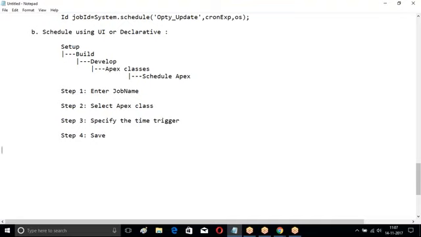Now, you have a special condition. How to schedule an Apex class after 20 minutes? I want to schedule batch Apex. How to schedule a batch Apex class after 20 minutes? I don't want it to be recursive. I want it only one time, but it should run after 20 minutes. It should run after 10 minutes.